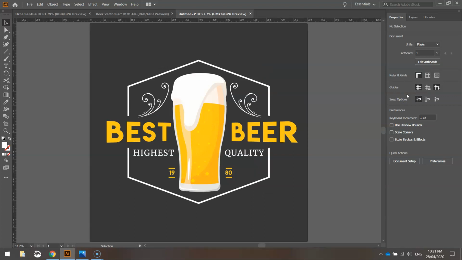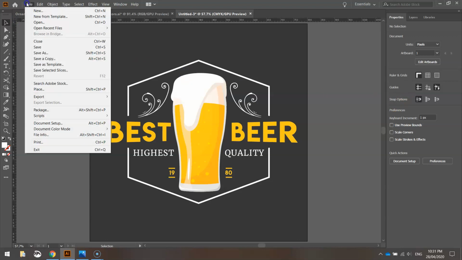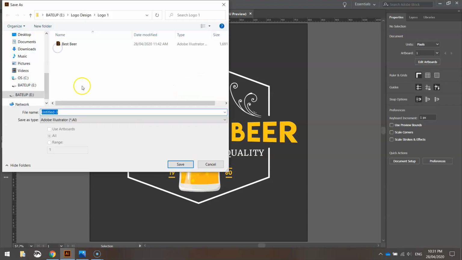So you've got a pretty slick looking craft beer kind of logo. I think it's got a rustic look to it, and I think that would work very well for a modern beer company. To save up, there's a few ways you can save. If you're just saving so you can come back and edit it later, just save it as an AI file, so an Adobe Illustrator file.